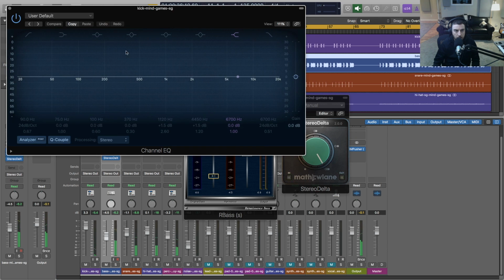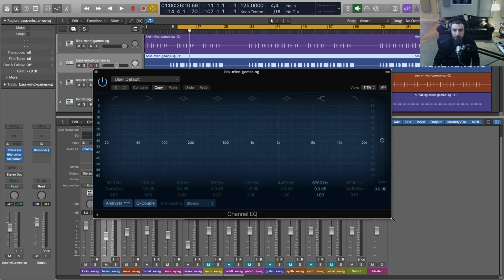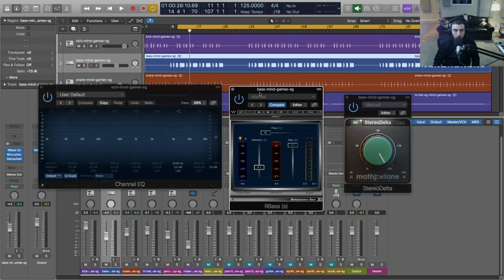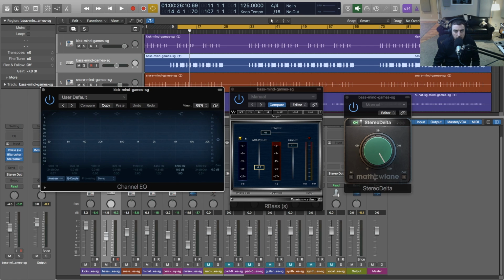Okay, so let's take a look at what's going on with the kick in terms of the frequency information, because I want to see that we're blending this kick and the bass correctly. I mean, obviously I want to listen to it, but it helps to get a little bit of a visual indicator.